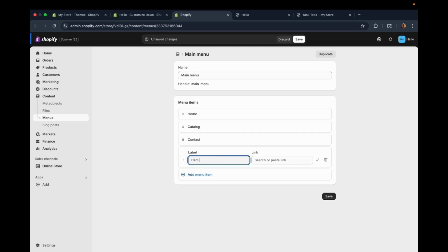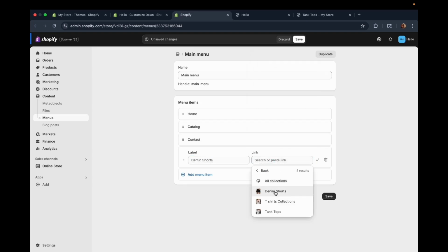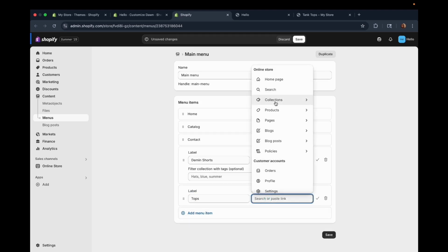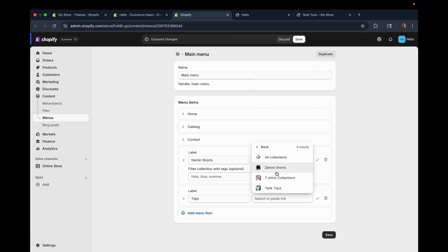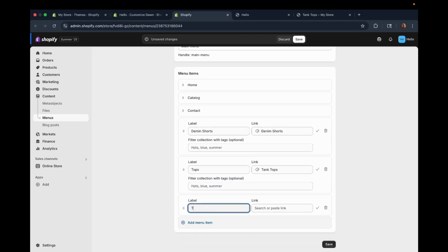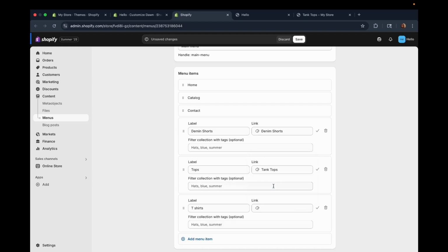I'm going to put here denim shorts, and I'm going to search, and I'm going to link denim short collections. Okay, and then another menu, I'm gonna put tops. Okay, and I am going to link it and put the collection. I'm gonna put all the tank tops. Same goes to the t-shirts, and I'm going to link the specific collections and these other t-shirts.